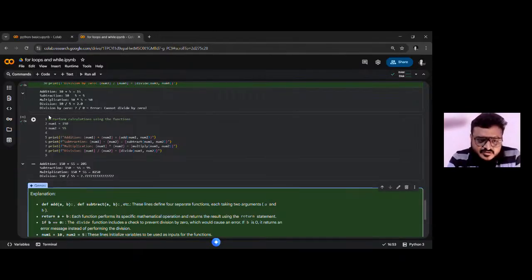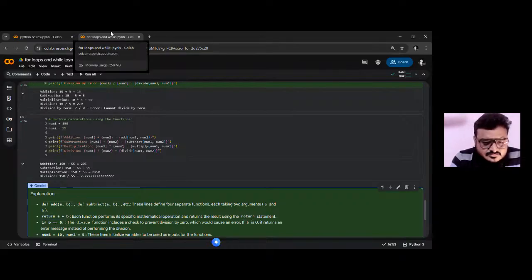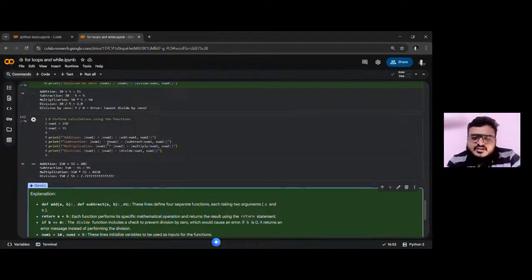This is very simple. We are just taking two variables and printing them and doing operations inside the print only. So this is how this works. These are the very basic operations which we can do inside Python.